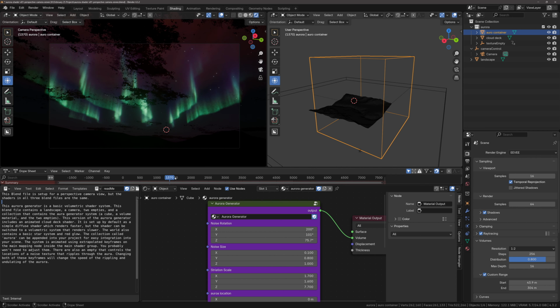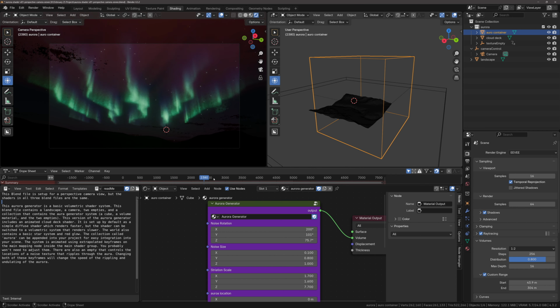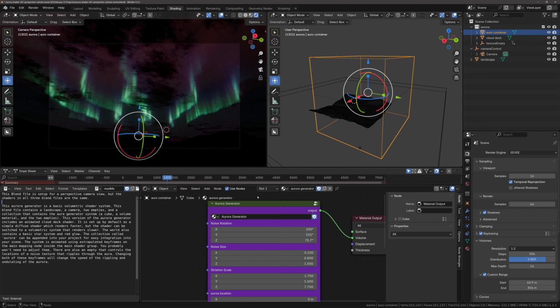I saw the Aurora the other day, or last spring. We don't see it very much where I live, and so it inspired me to see if I could recreate that in Blender. We're looking at it right now in Eevee, but it works perfectly well in Cycles.